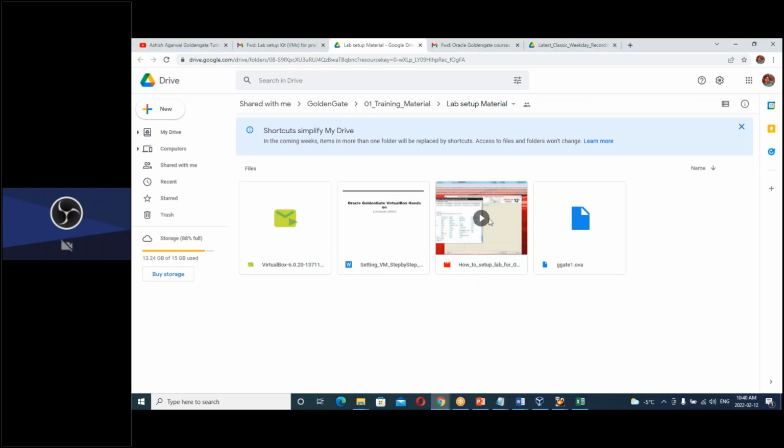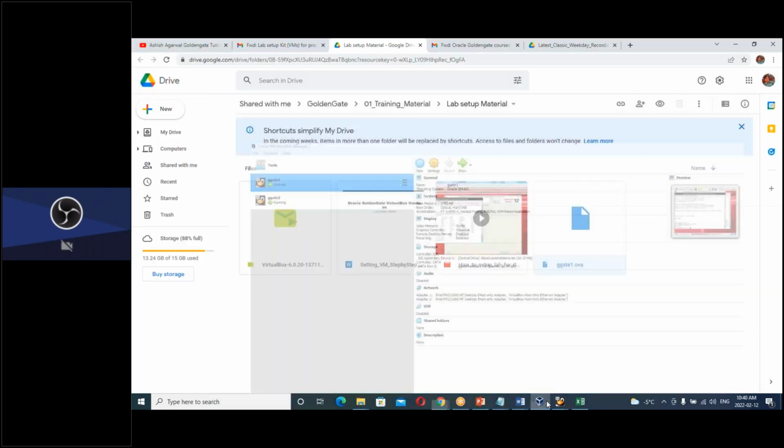If you want to go through that video, go through it. Anyways, I'll quickly guide you through, but it's a 30 minutes video which you can watch on how to set it up, and there is also a pictorial guide on how to set up this VirtualBox as well. Now what you have to do is download this ggate1.ova. Once you download it, I'll describe how to set up this VirtualBox.